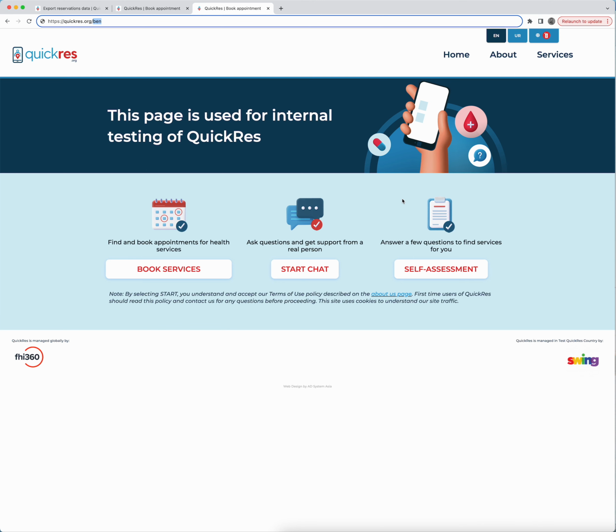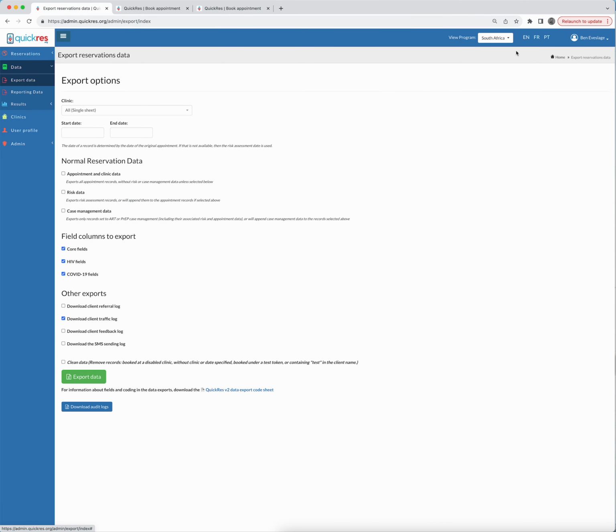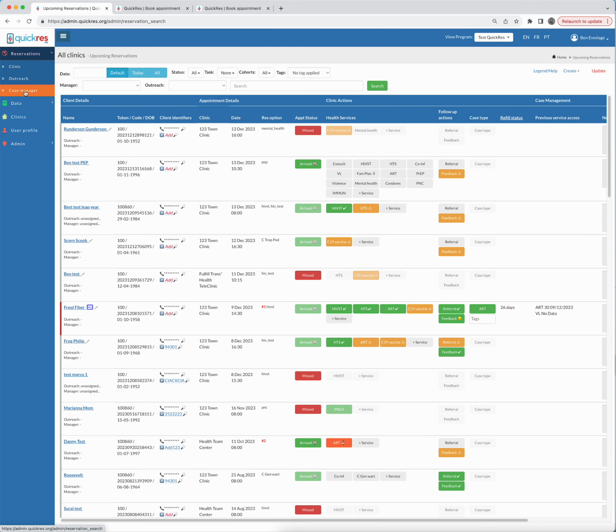There's been a couple changes. Now we're going to get into the reservations view. A couple changes to the reservations view. Let's go ahead and go back to our test QuickRes country, and let's go to the case manager view.